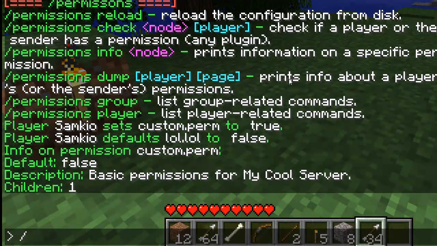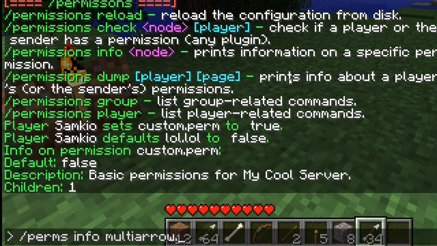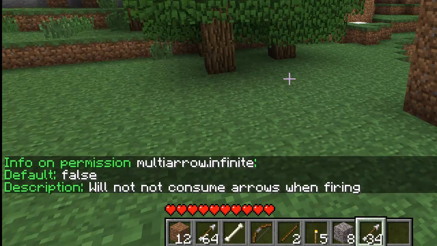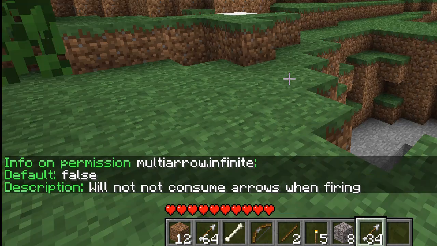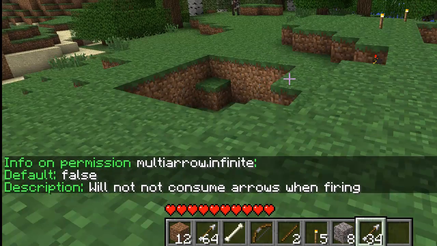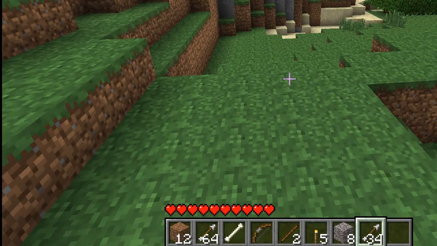Let's try another one. Let's do perms info multi-arrow dot, what was it? Infinite. And there we are. We can see the description of the permission node multi-arrow dot infinite. Will not consume arrows when firing, and whether or not it's default.